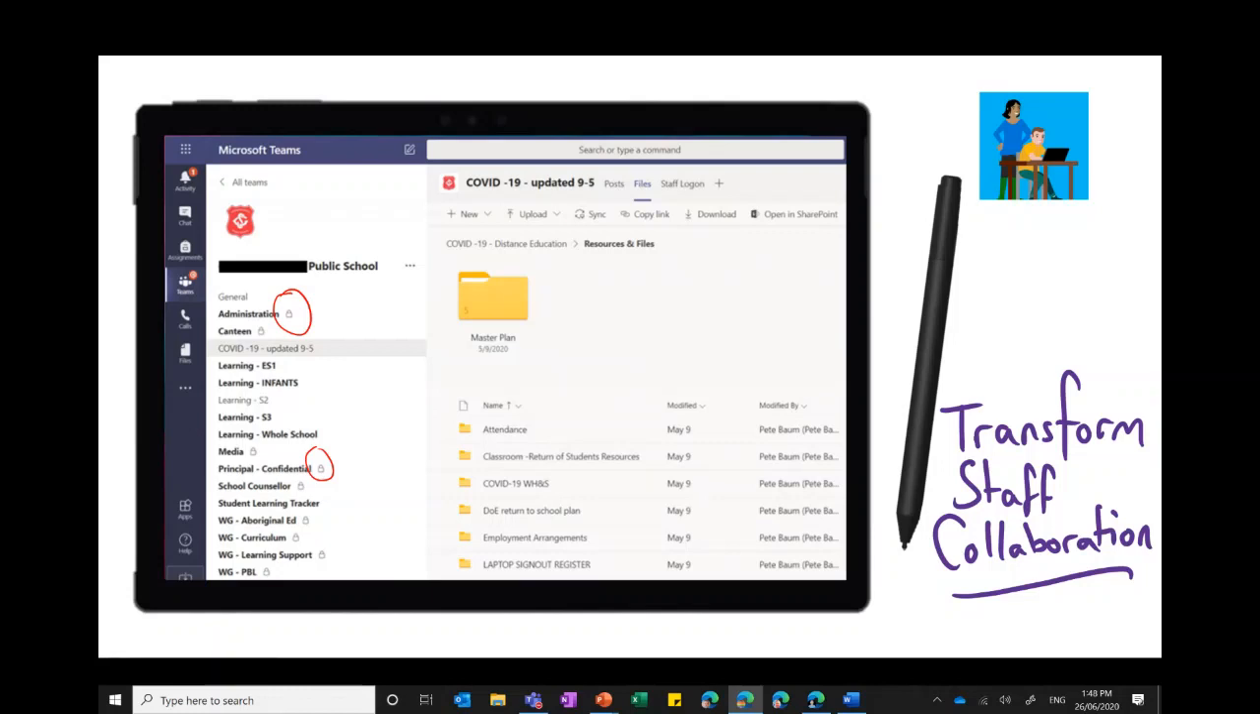And as I said earlier, you can access this wherever you are. So just by having the Teams app on your phone, you can go in and access those documents. You don't need to be at a computer or at your desktop. It truly is a portable platform.